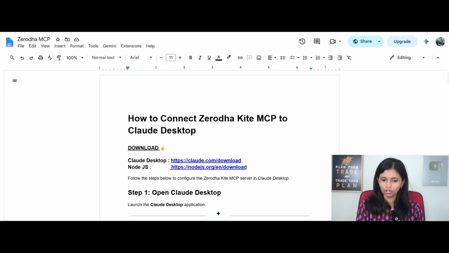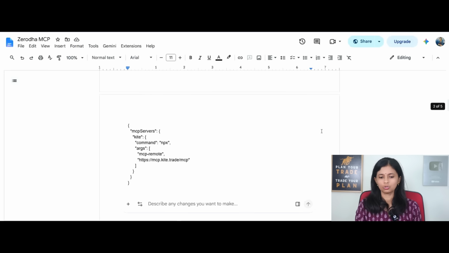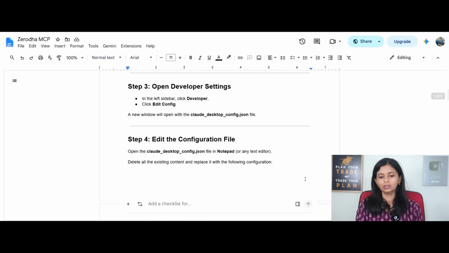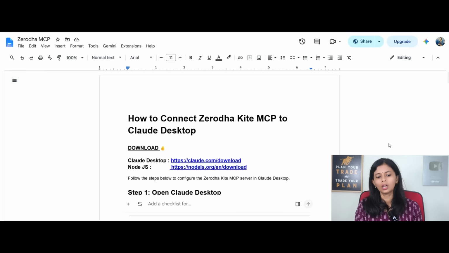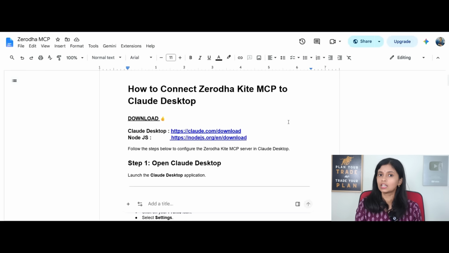So this is a document where you will get complete information, step by step guide as to how you have to connect the Claude AI with the Zerodha Kite and how you can carry out your trades. All the prompts, everything is given here. So let us check this out one by one. I'll just give this document in the description. You can check it out.